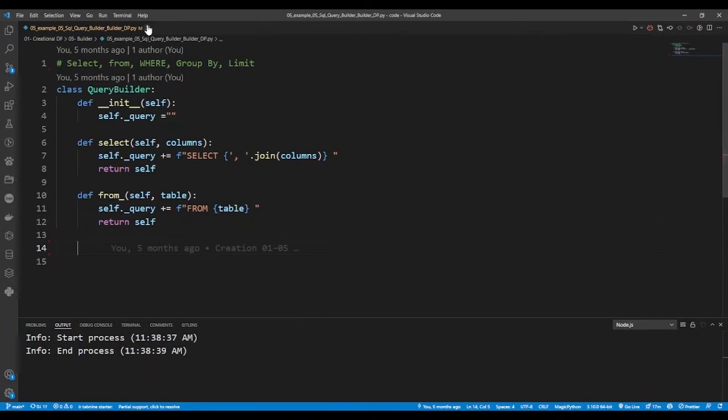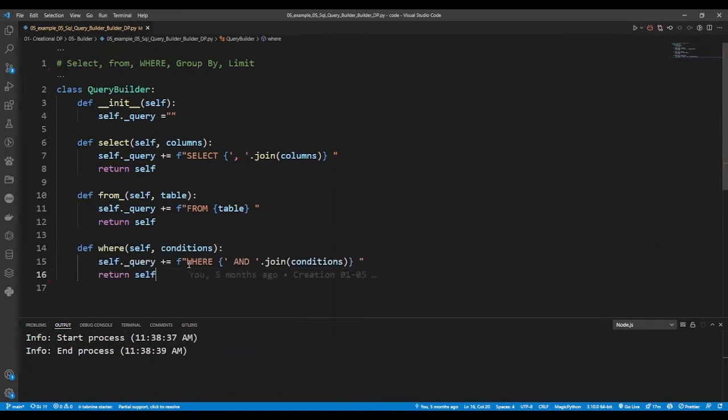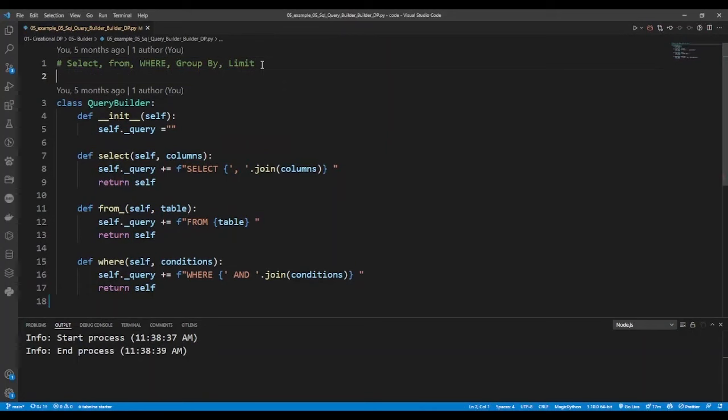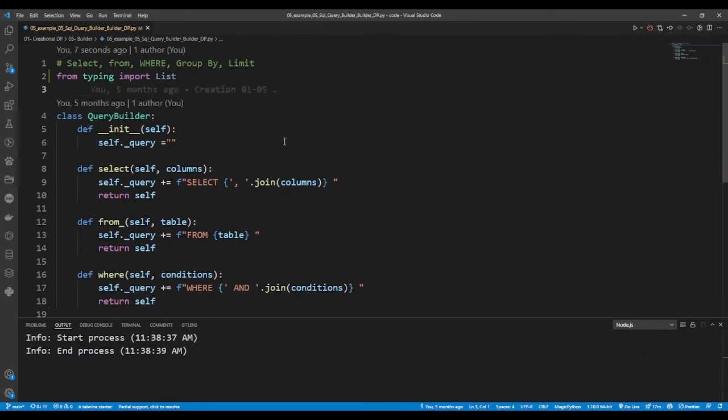The next clause will be the where clause. The where clause will also concatenate where and use a join method, because for where we can have multiple conditions that we specify in our where clause. To make this clearer, I'm just going to specify a type hinting to say that the column is a list. I'm importing the list type. And then also the condition is a list. And that is why we're able to use the join method on them.